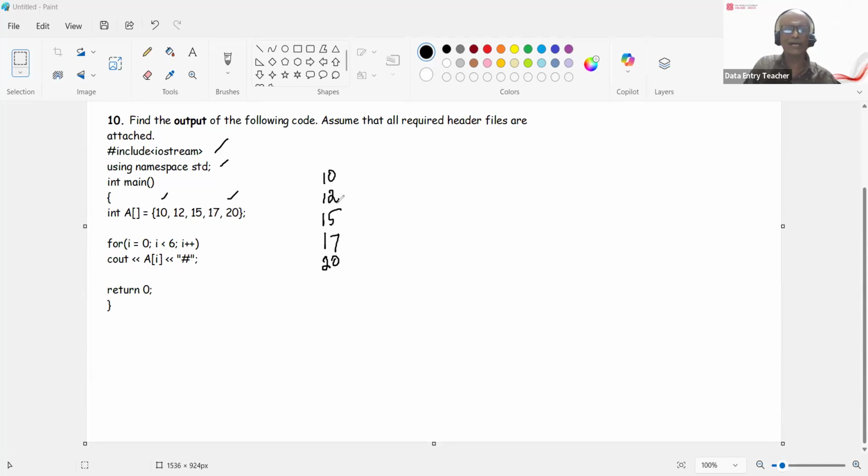Each element, I am printing the value and then printing the hash, and then printing the next I value and printing the hash. So it will be 10 hash 12 hash 15 hash 17 hash 20 hash. So this is the output. It is very simple. You have to go with the loop, process it, and then print it. That's it. Very simple. Next question, we'll move on to the structure.